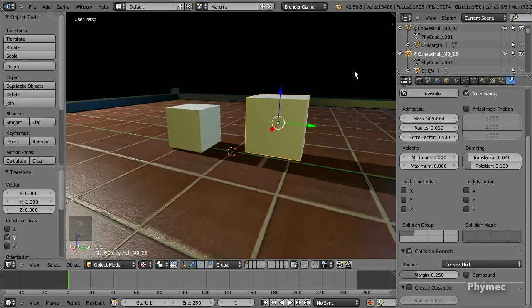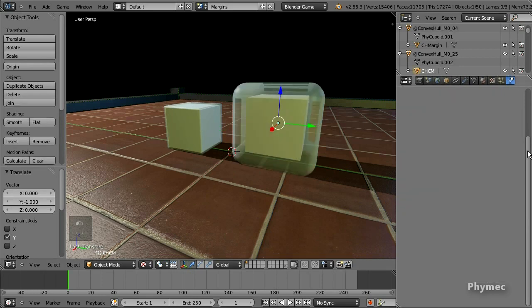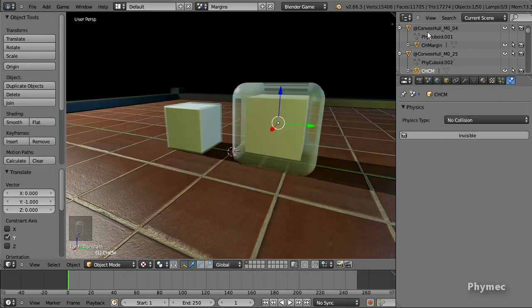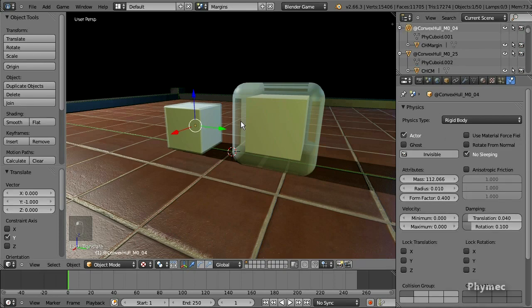To help us visualize these collision margins, I'll add a mesh representation of them. These play no role in the physics simulation. They're simply a visual representation of the margins themselves.